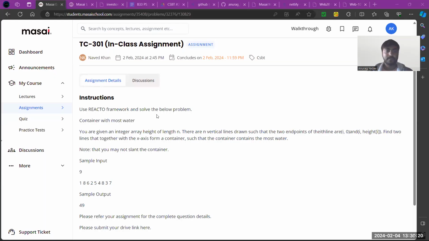So today a problem statement given to me is, let me share the screen. I'll explain the problem statement. The problem statement given to me is container with most water.